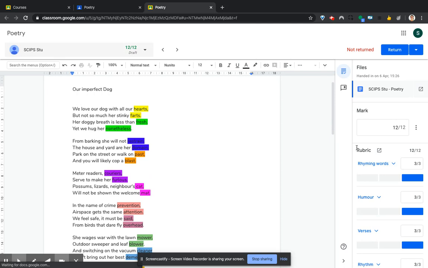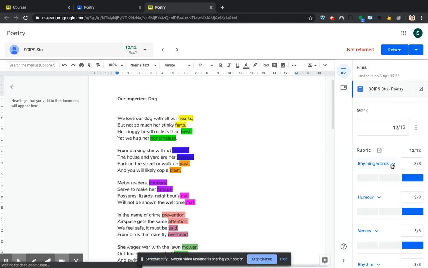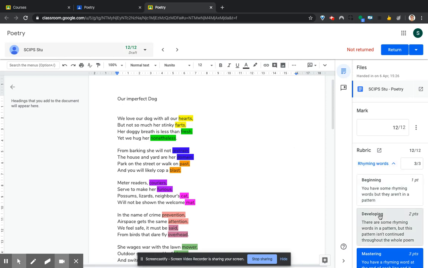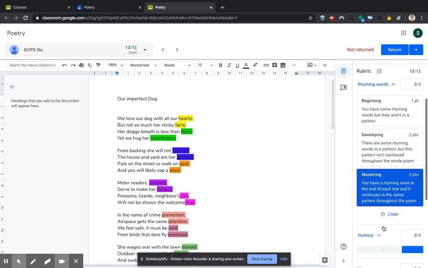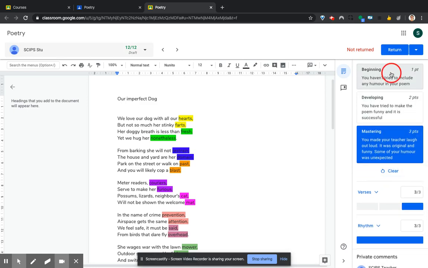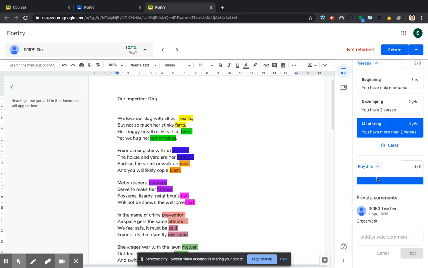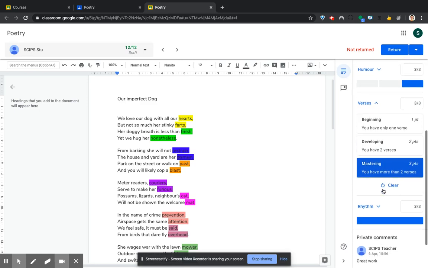Because I've put my rubric in, my rubric comes down the side. So if I click there, it will tell me what I said for beginning, developing, or mastering. So all I need to do is click what I think they are. So they're that one for humour. I think that you can change it, doesn't matter. I'm going to say that they're there. And for verses, they've got lots of verses, so that's that.